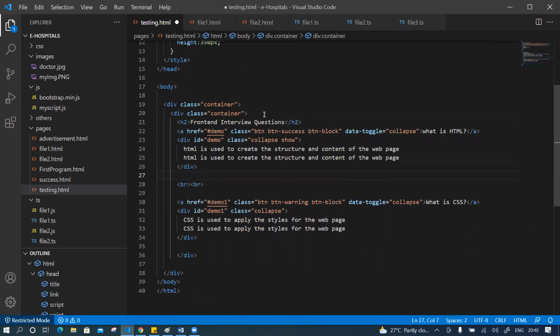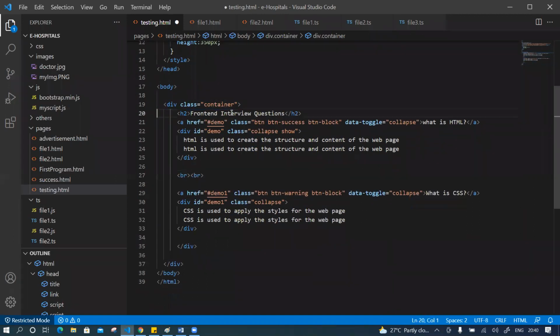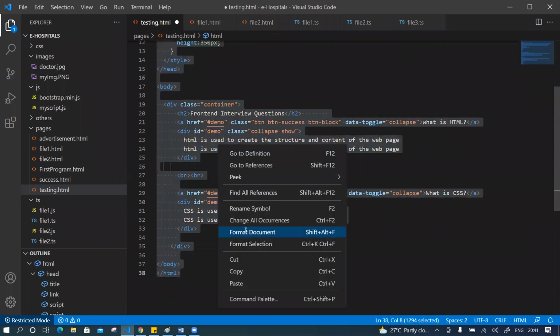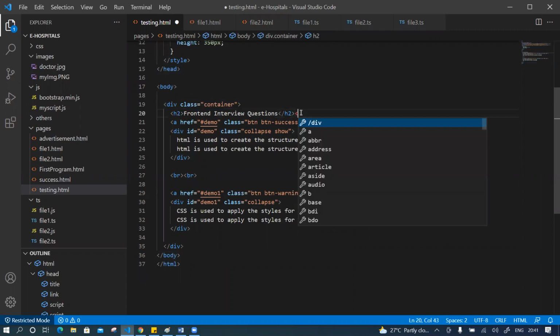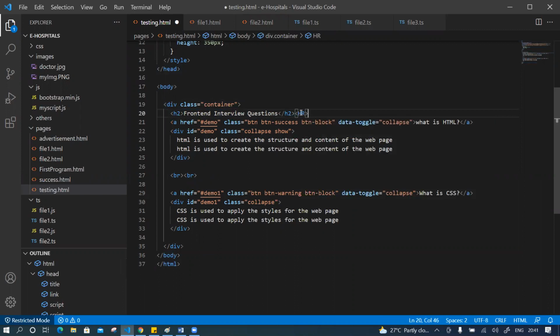Okay, already the container is there. Still one div tag is pending. Okay, this is this one. Control A, format document, then we can understand. Okay, fine. Here I'm writing a small heading. If you want, you can provide a horizontal row also.